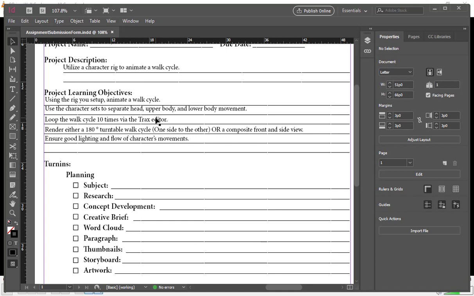So we want to create a cycle and verify that it definitely is a cycle and not just like a one-off shot. This is not going to be the same thing as if we were doing a movie and I wanted my character to actually move forward across the room. This is more for like a video game. So if we had a looping cycle in a video game, that's what this would be used for.